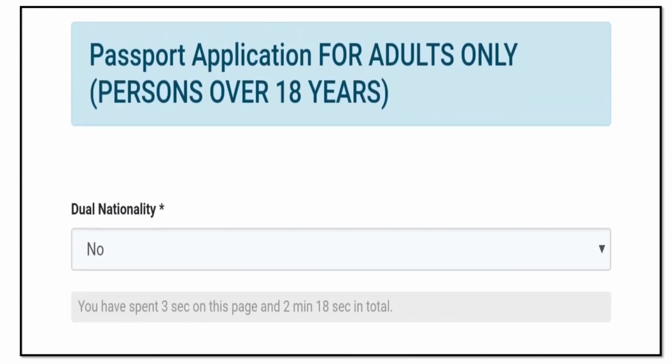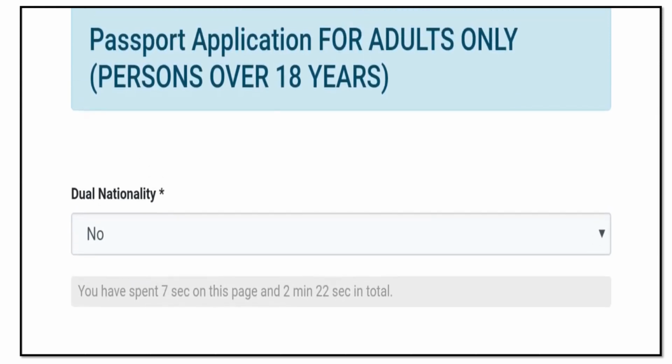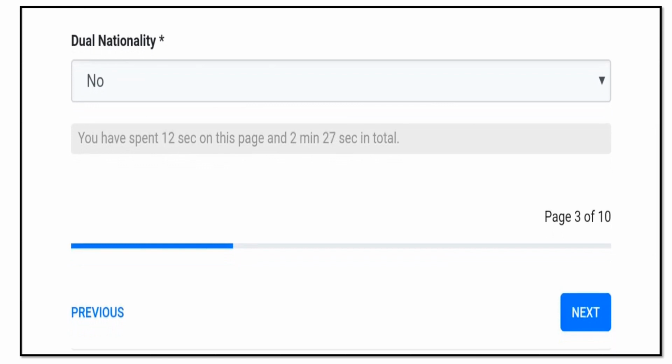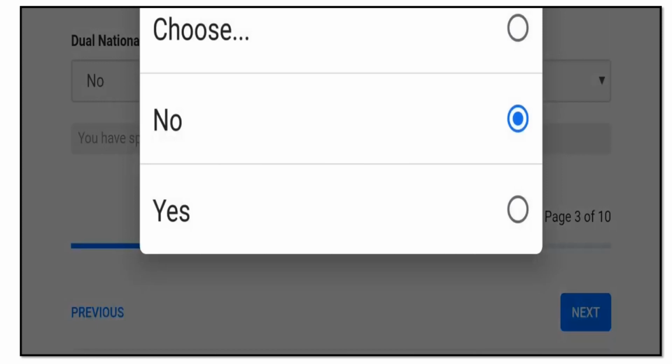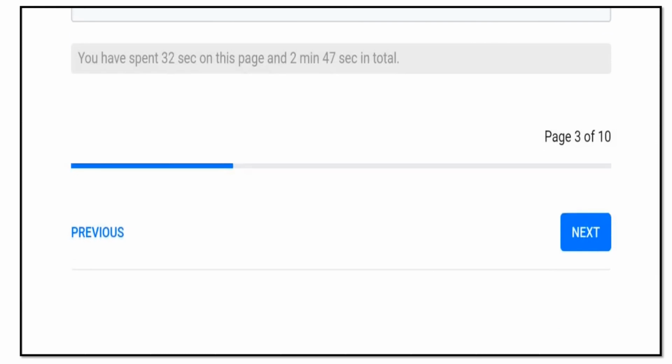We are now on page 3, dual nationality. Dual nationality is simply, dual means two. So are you a citizen of two countries? If you're a citizen of two countries, your dual nationality is going to be yes. But if you are a citizen of one country, choose no. Then click on next.